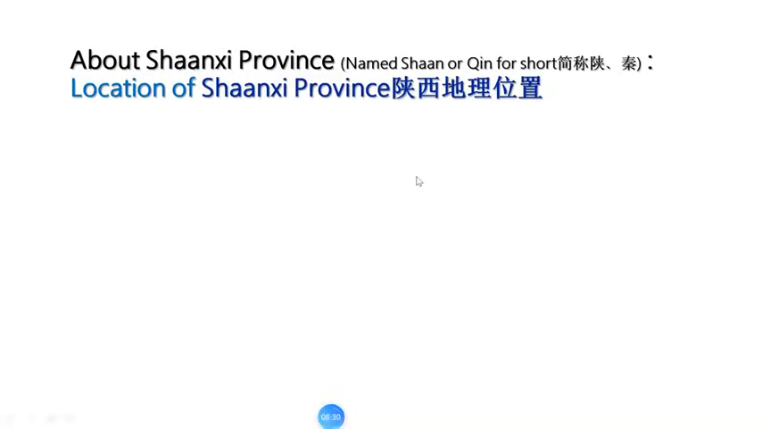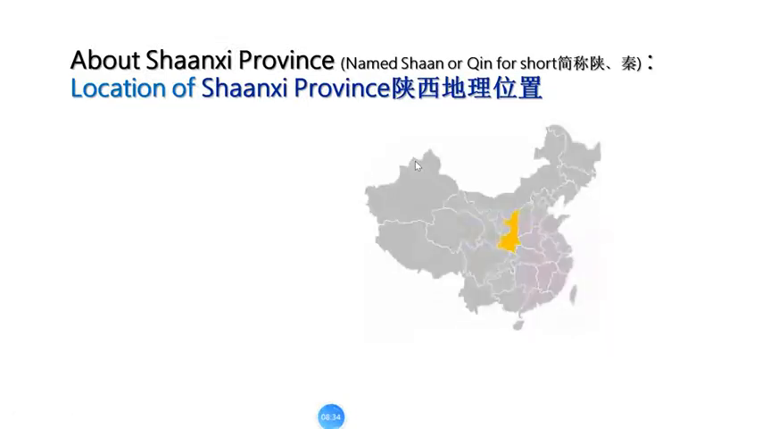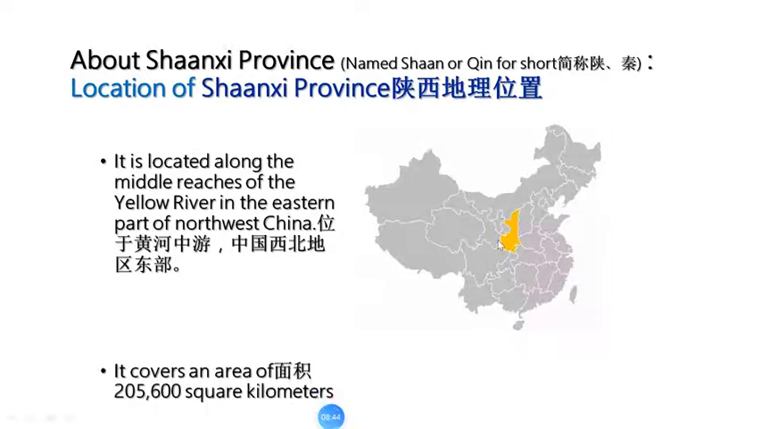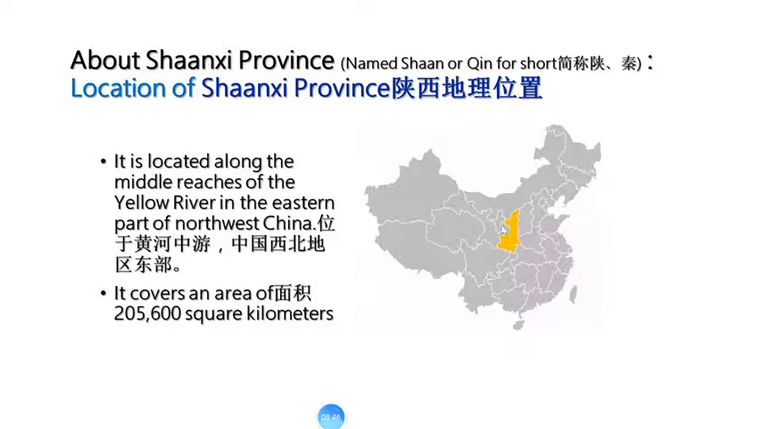Location of Shanxi province, named Shan or Qin for short. Shanxi is located along the middle reaches of the Yellow River in the eastern part of northwest China. It covers an area of 205,600 square kilometers.